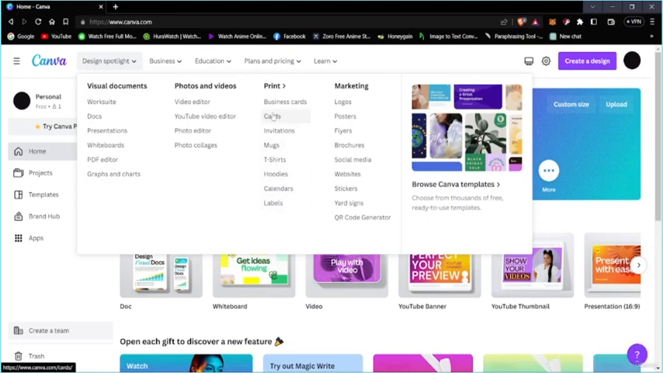Now if you want to set up merchandise, you can actually use Canva to design your merchandise according to your brand, or if you want to make more goodies, you can actually use Canva.